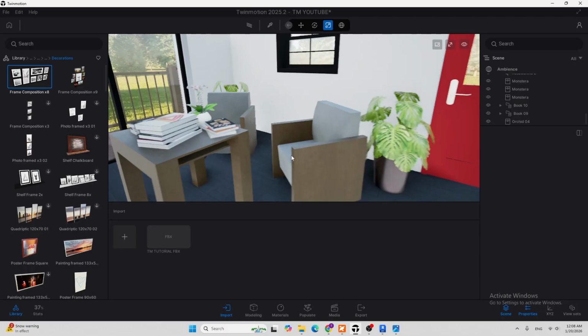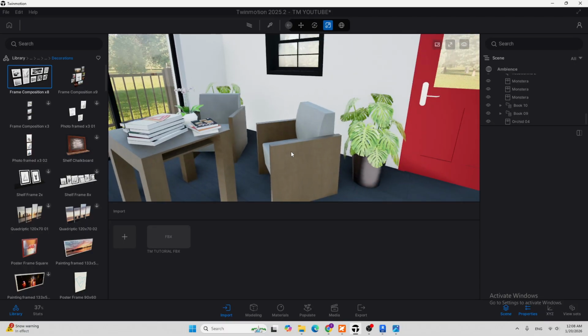And that is it for placing trees and objects and furniture in Revit. Good luck. Let me know if you have any questions.